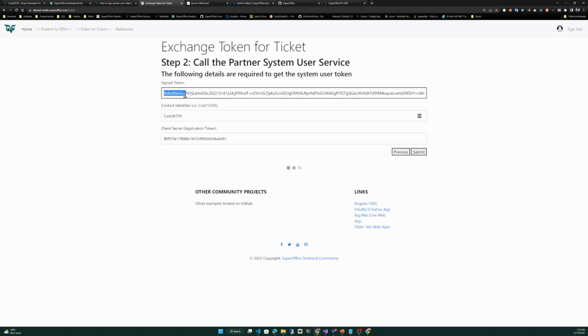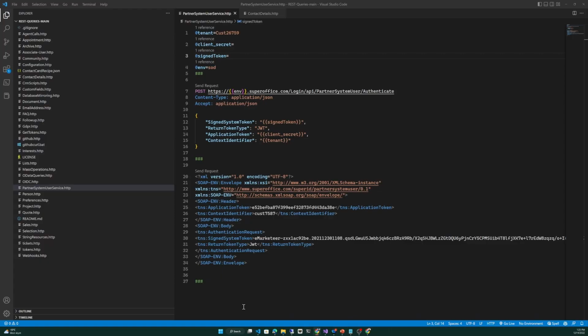So now we get back the signed representation of that system user token. Here I'll call it the sign token. We've got the context identifier and the client secret again. So how would we call the web services to exchange that signed token for a JWT which contains the system user ticket? Well, let me show you how to do that using the REST web services. I use the REST client in Visual Studio Code because it's really verbose here in verbatim, so you can see us doing that.